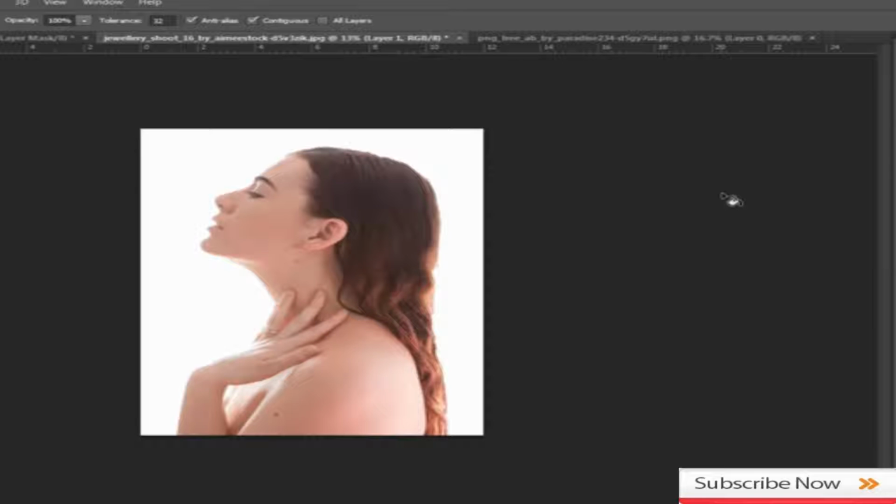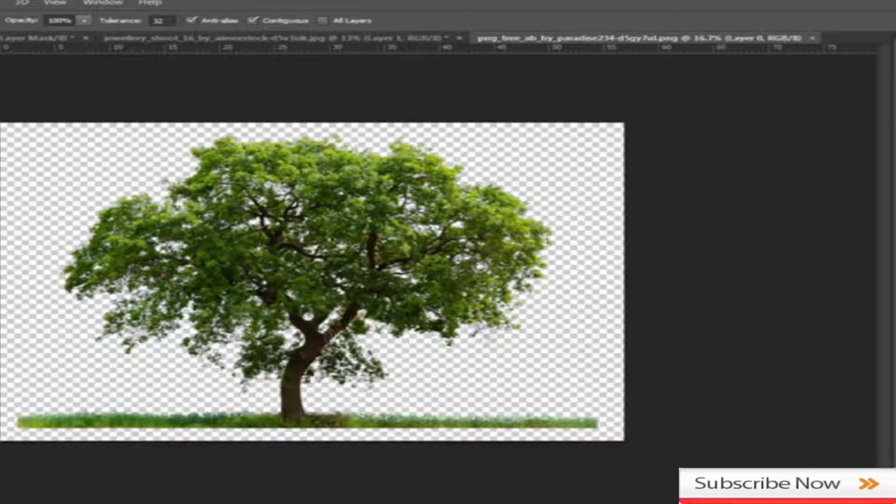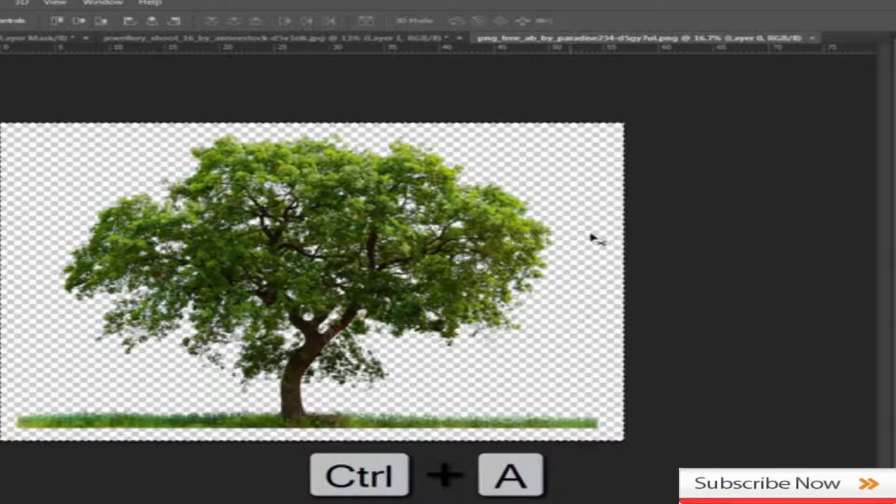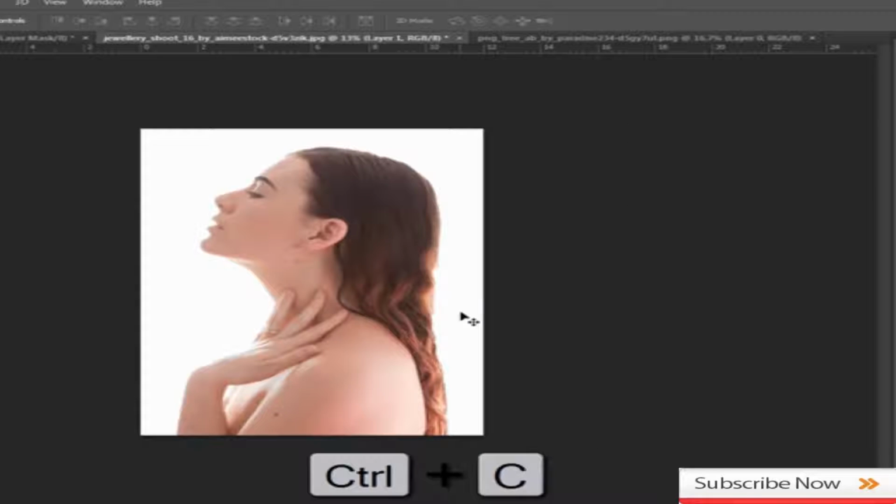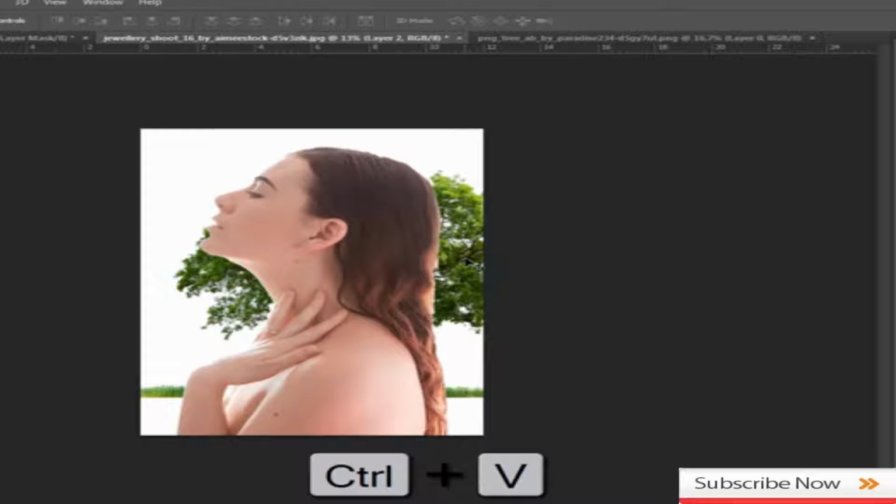Now once the basic layout is ready, let's add the tree. This is the tree I found on DeviantArt, and it is a PNG file, so you don't have to cut it from the background. So I'm just going to press Ctrl A, then Ctrl C. Let's come here and paste it. So that seems fine to me.